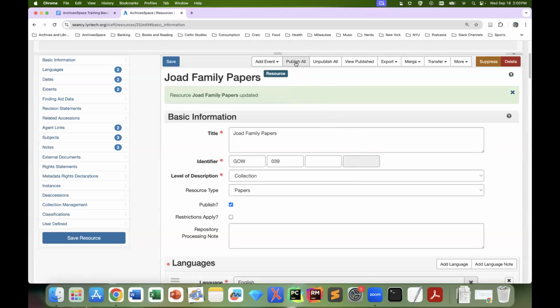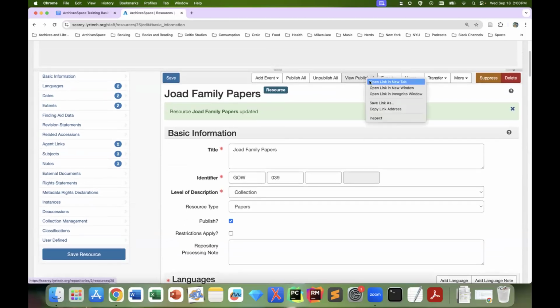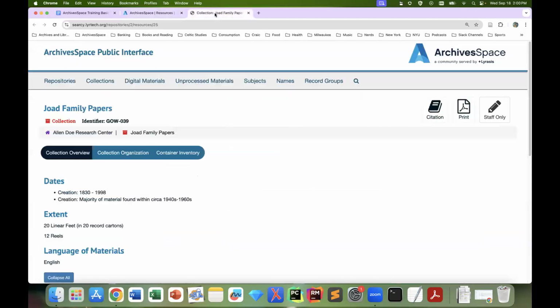And then these next two buttons, publish all or unpublish all, are really helpful. So all of these published checkboxes that show up throughout the record, you have the ability to change them in bulk for this particular record. So the publish all is going to select all of the published checkboxes for this resource record to being checked. The unpublish all does the same. View published, it's going to open that up. That shows what this resource record looks like in the public user interface.